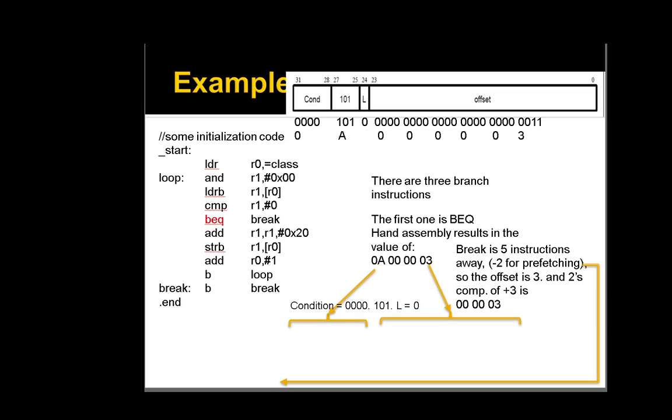Let's do the second one. In this case, I have this branch instruction branching back into that loop label, the AND instruction. So essentially, I have to branch back 1 2 3 4 5 6 7. I have to go back 7 steps. But because of prefetching, I have to account for 2 more instructions that are already in the pipeline. So I have to jump back 9 instructions.